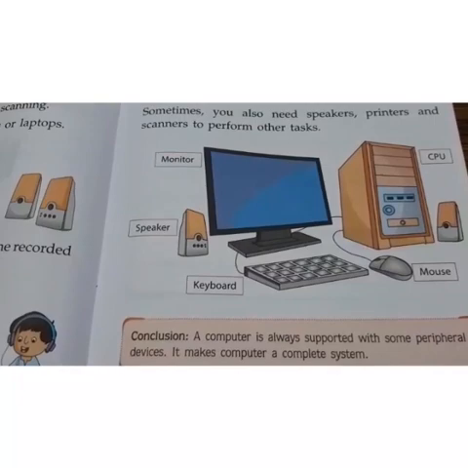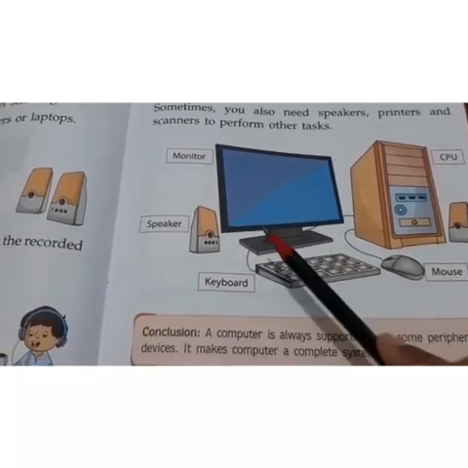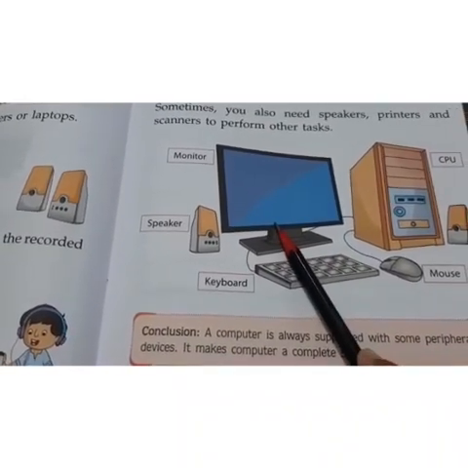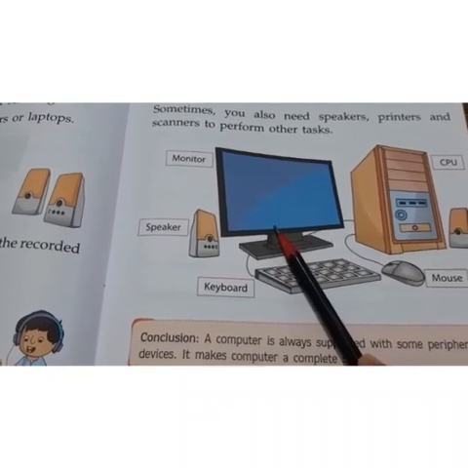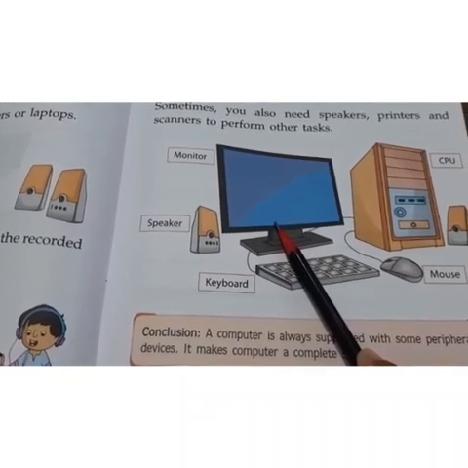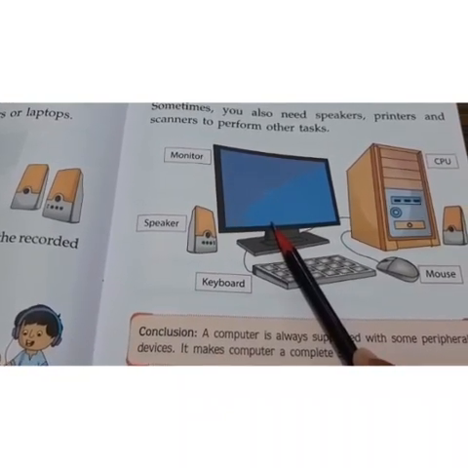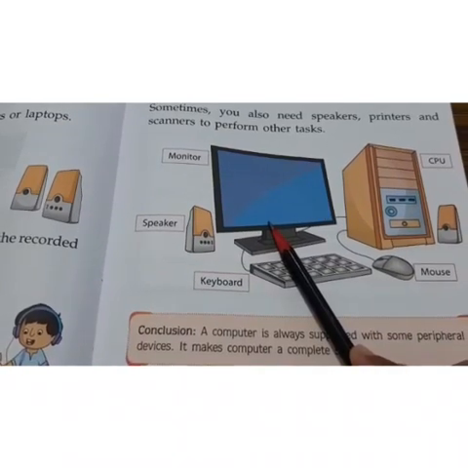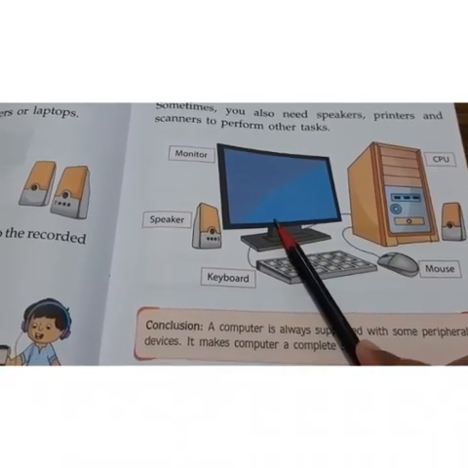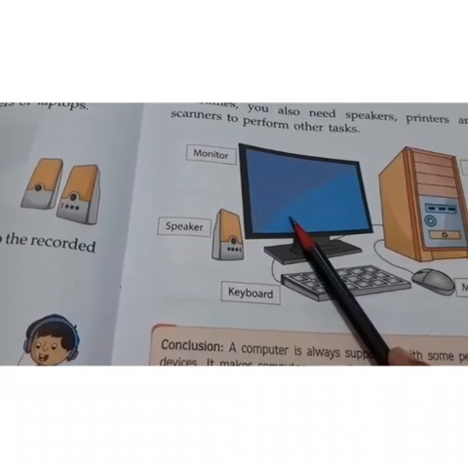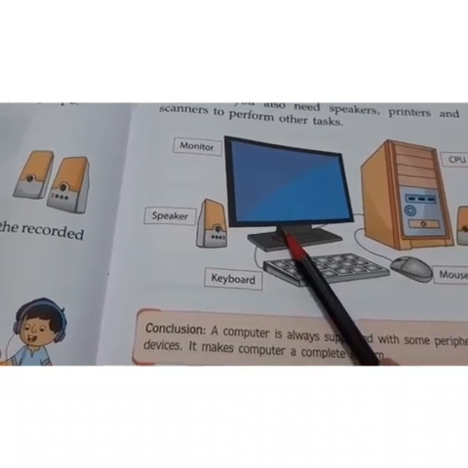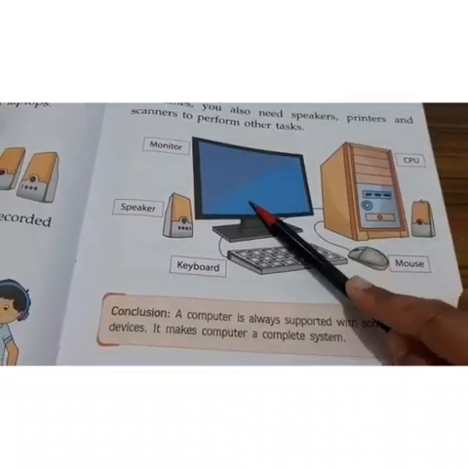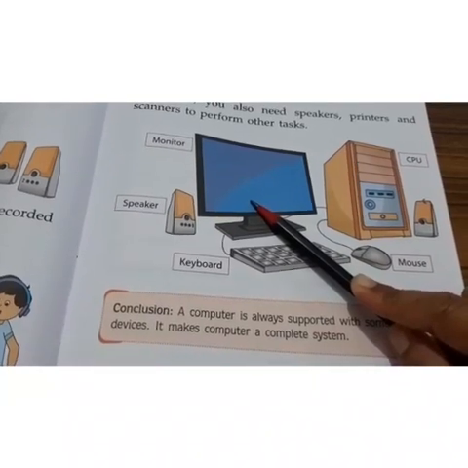First I'll tell you what is a computer. Computer is an electronic machine. It works on electricity. It never gets tired and always gives accurate result. Now we will study different parts of the computer.